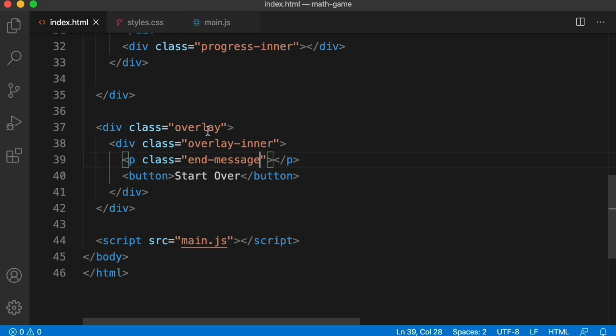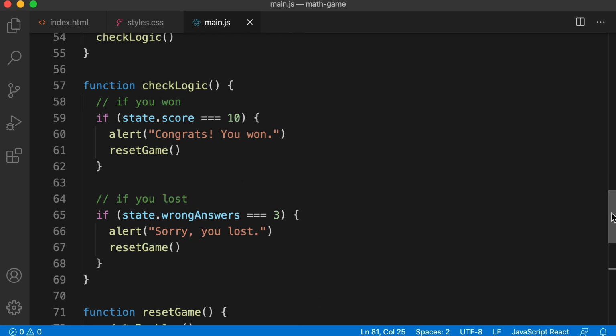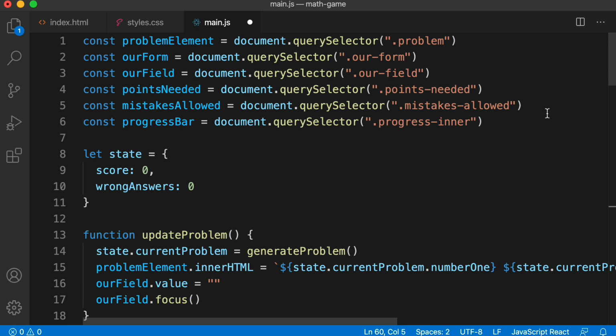Okay, let's save that. And then back in our JavaScript, let's find our function that's called checkLogic. So this is the win condition and the lose condition. So we don't want to show that annoying alert. So let's get rid of that. Instead, let's set the paragraph text to say, congrats, you won. Then as soon as we do that, we can add that class to the body tag to make the overlay visible. So let's go select that paragraph element up at the very top.